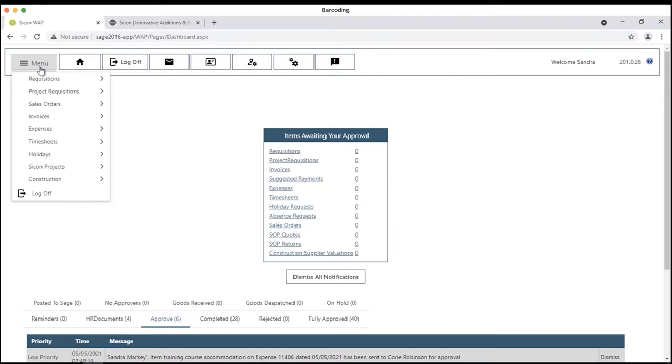Now, in this instance, we don't want Sandra to be able to do that. So for her user type, and it's very similar to Sage, where Sage has got roles, features and users. So the role, you then assign what areas of Sage they've got access to and then allocate your users. WAP is very similar. We've got user types and then you say, what can those user types do? So again, you can start to restrict things.